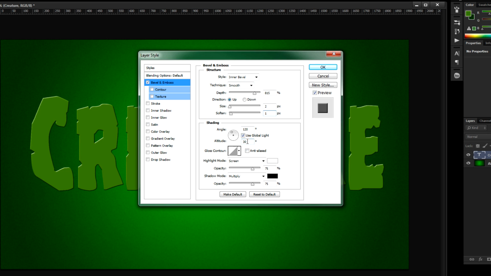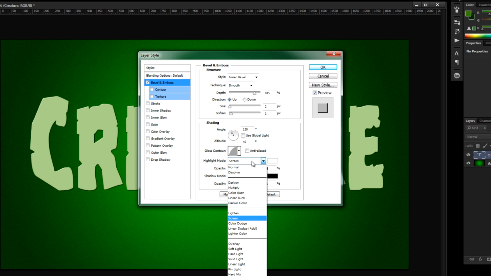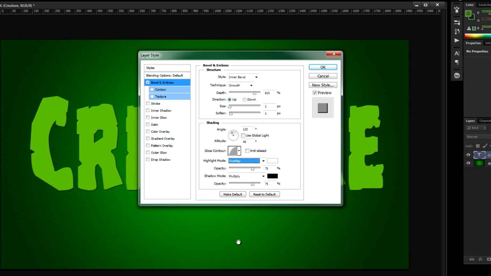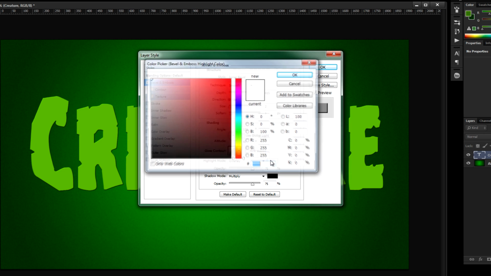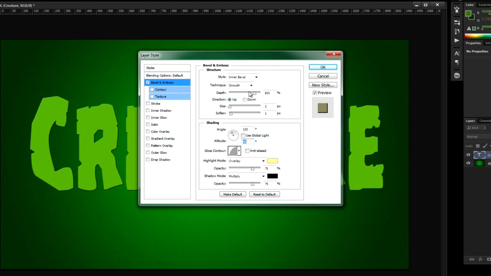Now for the shading, let's uncheck global light and put the altitude at 40 degrees. The gloss contour, let's use this bottom left one called half round. And click OK. For the highlight mode, change that to overlay. And for that color, let's give it kind of a yellowish color. So I've got a color chosen, FFFB92. Nice kind of pale yellow. Hit OK. Opacity 75% is good.